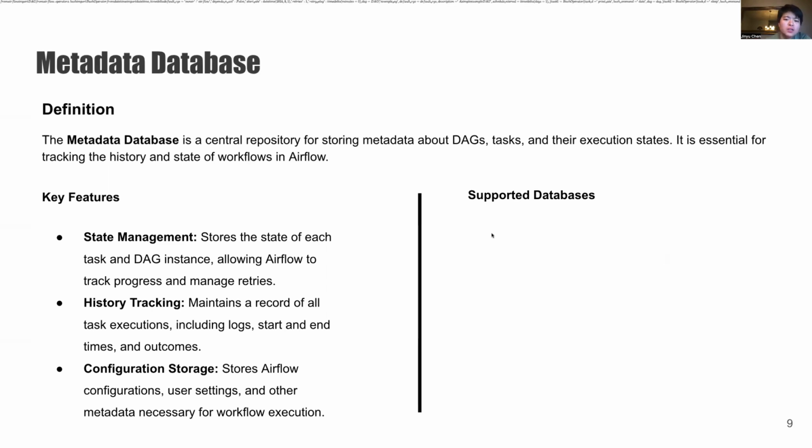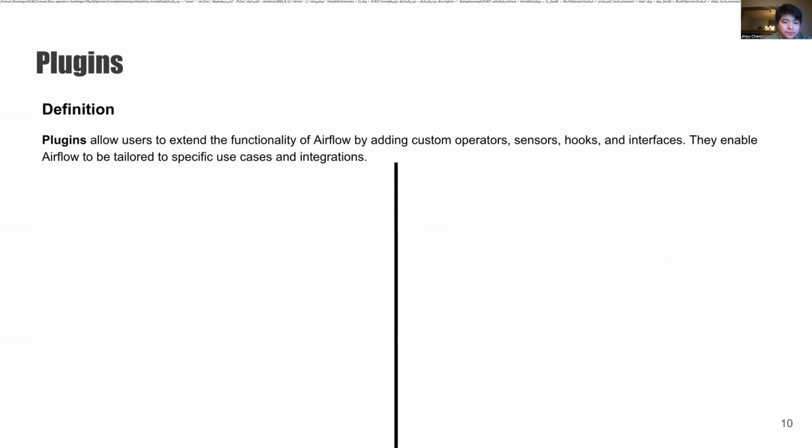Okay, so what are the supported databases? I'm going to highlight here: Postgres, MySQL. Basically, when we set up our local environment, we're going to use SQLite for our testing and development in our local. All right.